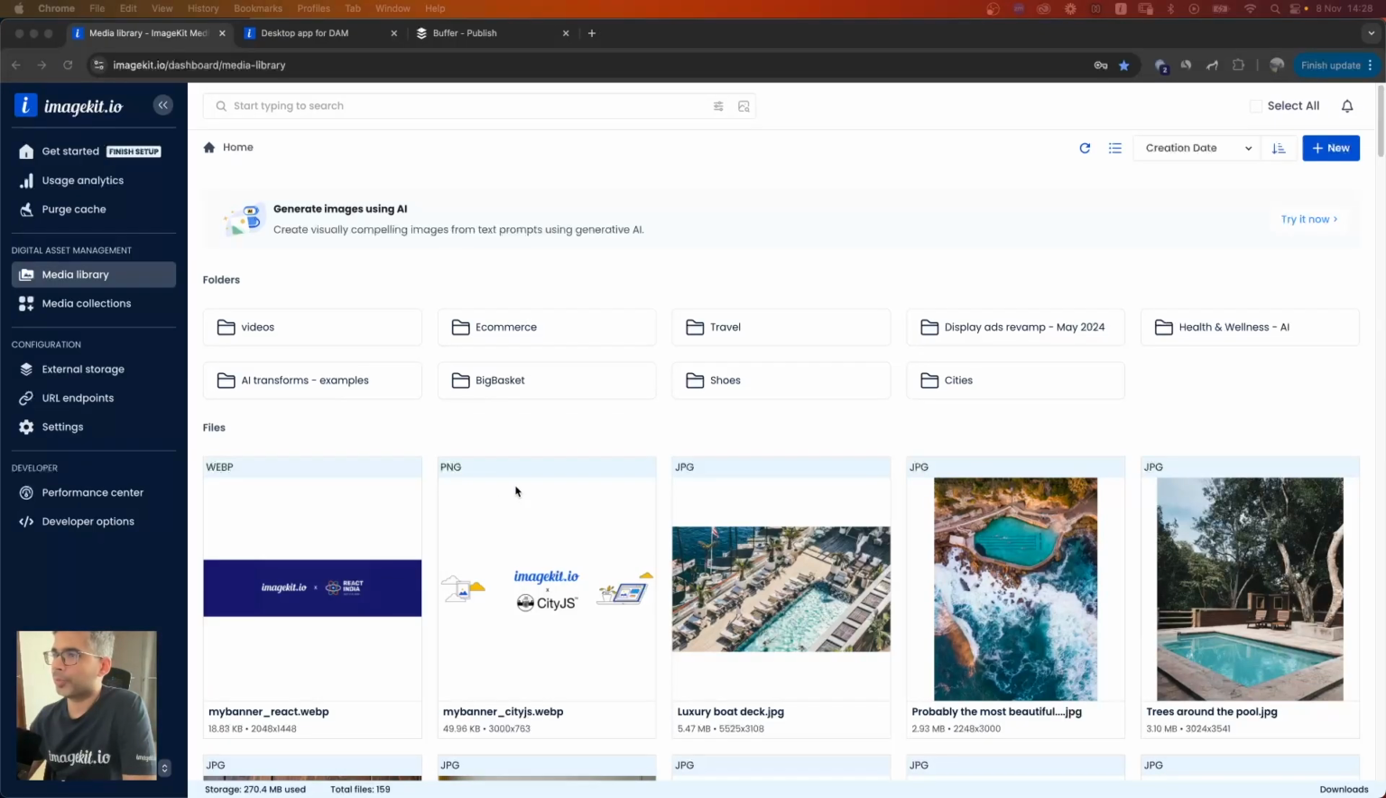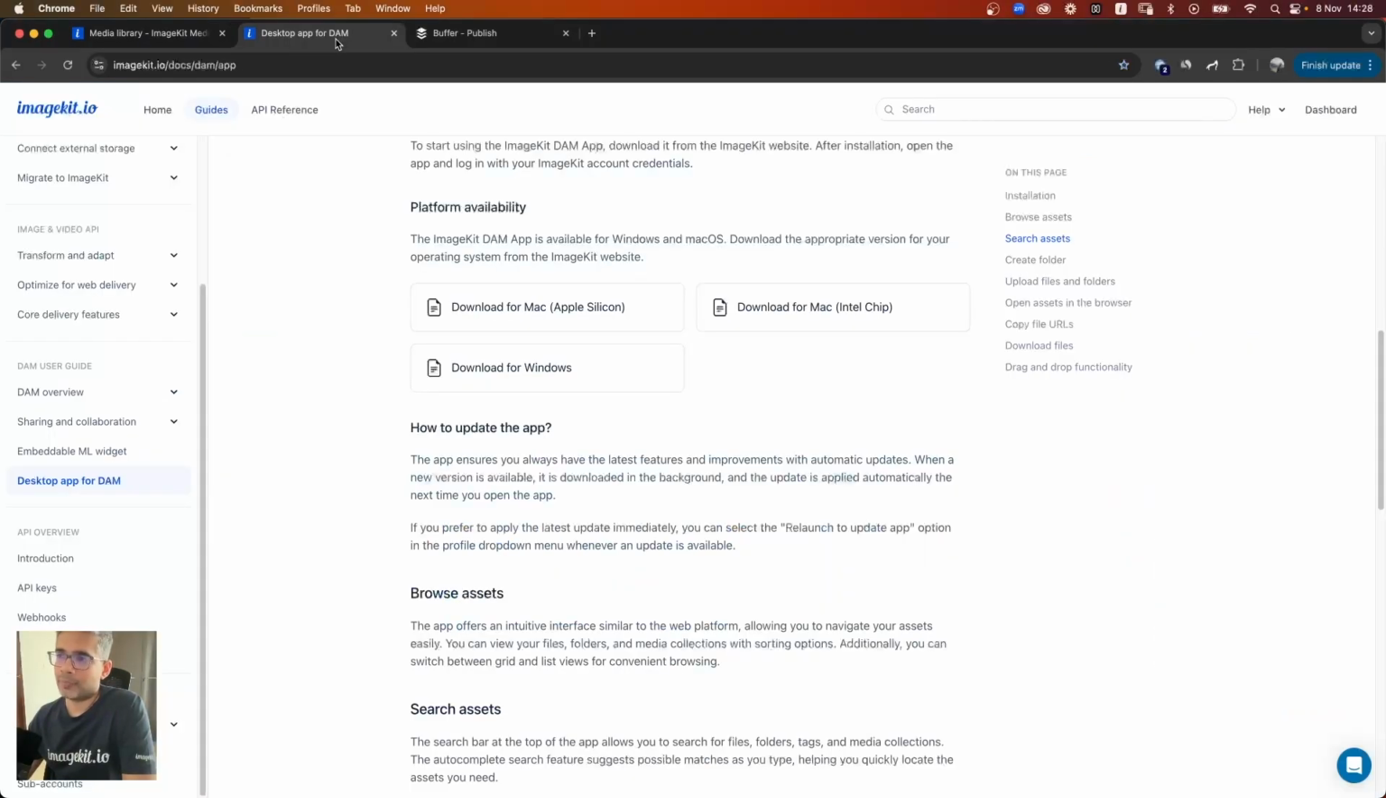If you store your social media assets inside the ImageKit DAM, and let's say you use a tool like Buffer to publish them on the web, we have made it really simple to use the assets that you have stored inside the DAM with Buffer. And the way to do it is with the desktop app for DAM. We have made it available inside our docs. It's available to download for Mac and Windows.